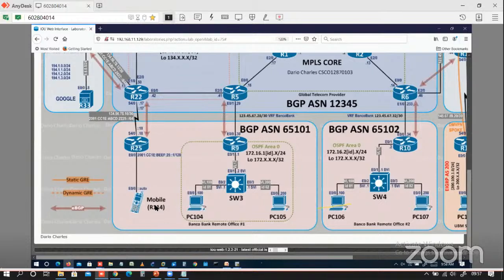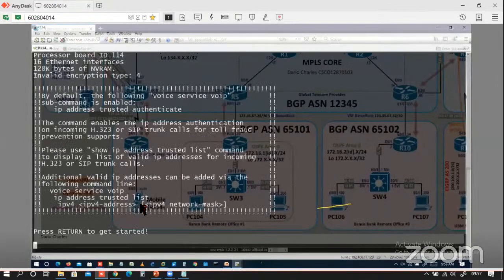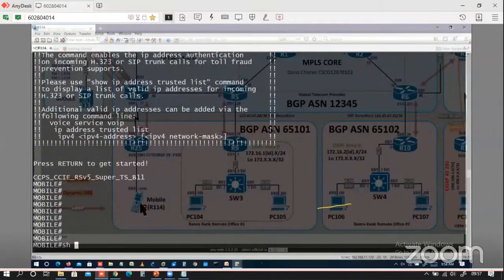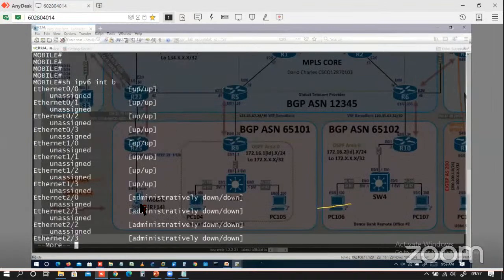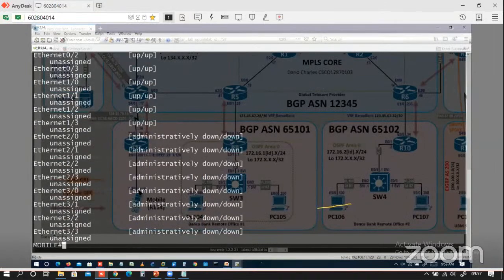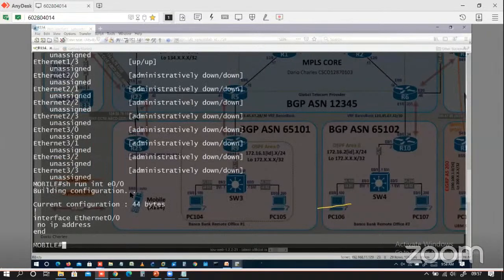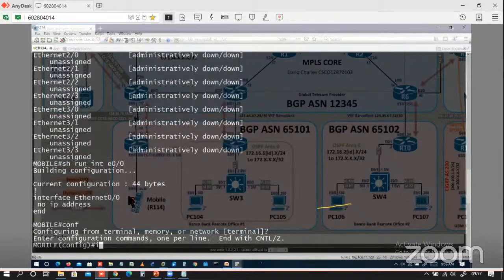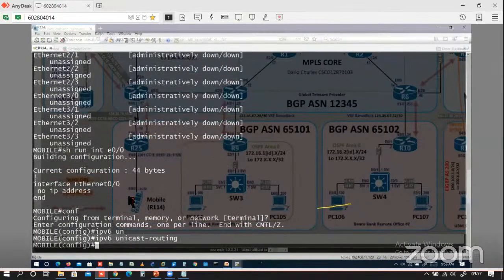Okay, so let me start this mobile user. Show IPv6 interface brief. Okay, so we are not getting any address here. So this is E0/0. Let me check the command. Show run interface E0/0. No IP address. IPv6 unicast routing. So that is a mandatory part.